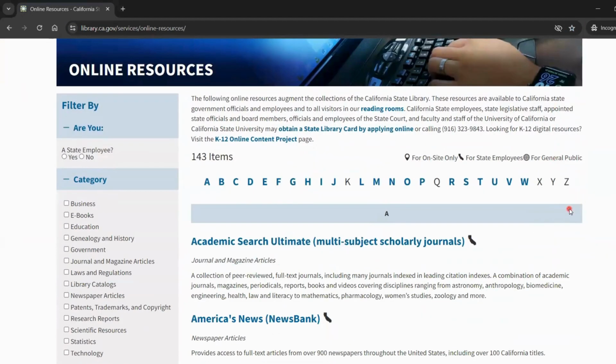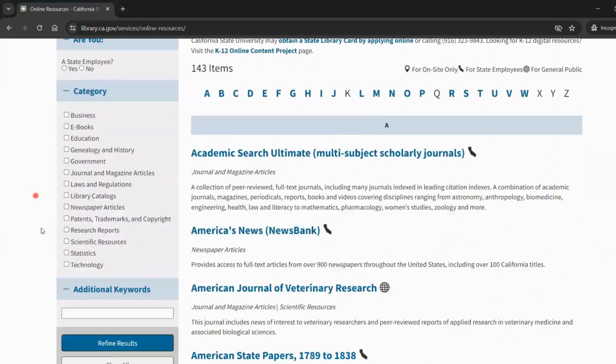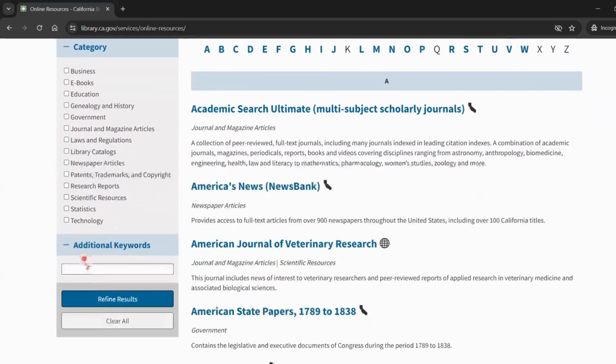On the Online Resources page, you will find all our online resources in alphabetical order. You can either click on the letter the resource starts with to be taken to that section, or you can use the Filters button on the left-hand side of the page to select the types of resources you want to see. You can also type in additional keywords to filter the resources.